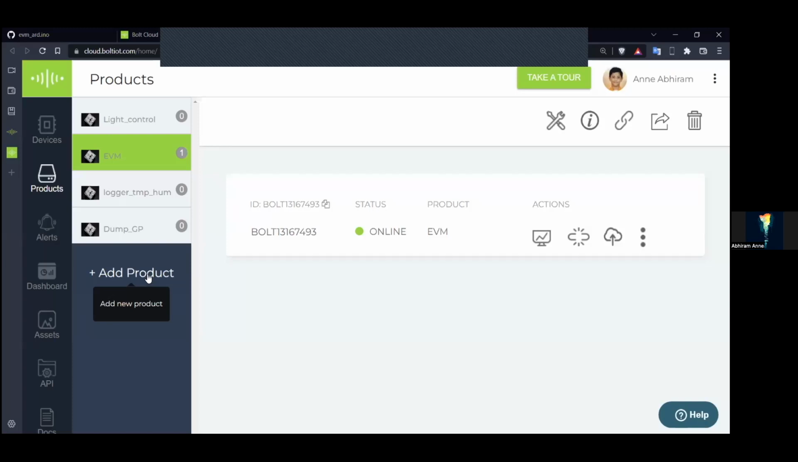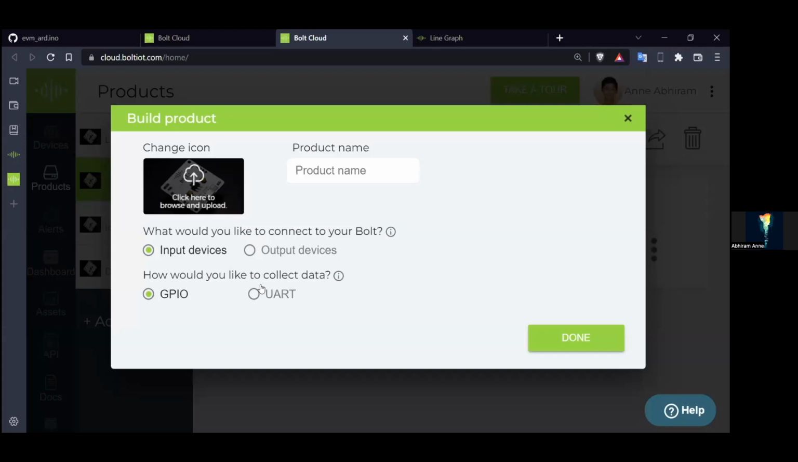When you press add a project and then create new project, you can see right here that you can either use the Bolt module as an input device or an output device. You can also tell the Bolt module how you would like to communicate with it, either using GPIO pins or UART. I've used UART to establish a connection between the Arduino module and the Bolt module. Then you type in the name right here, press done, and then you could program the module.